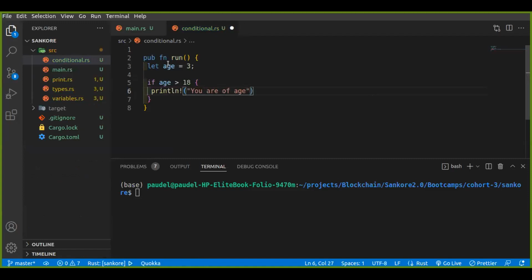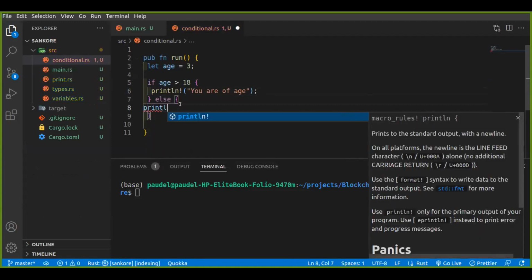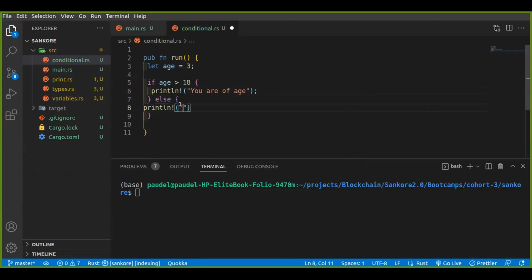You can say your age, something like that. Else, if that condition was not met, in this case, it executed and the conditions were never met, okay? So you print this other statement, you are under age. You're under age, something like that.